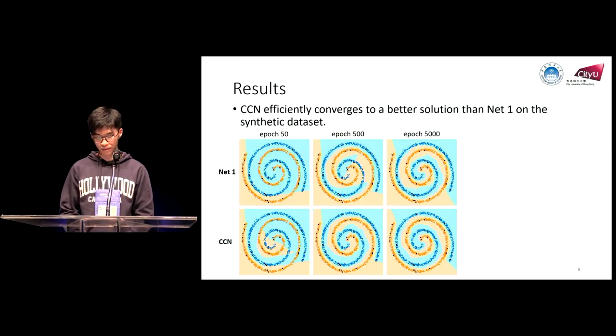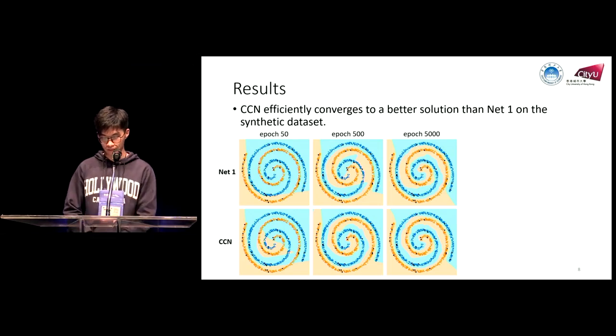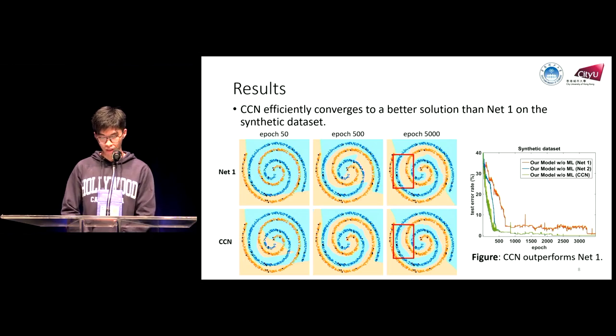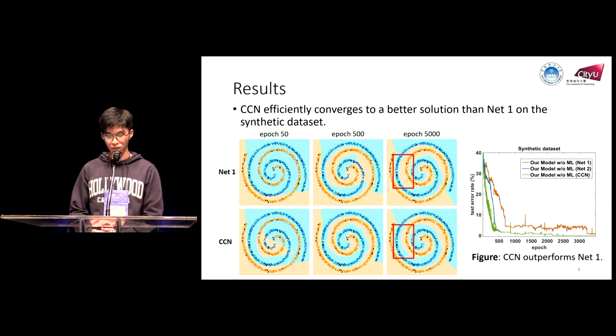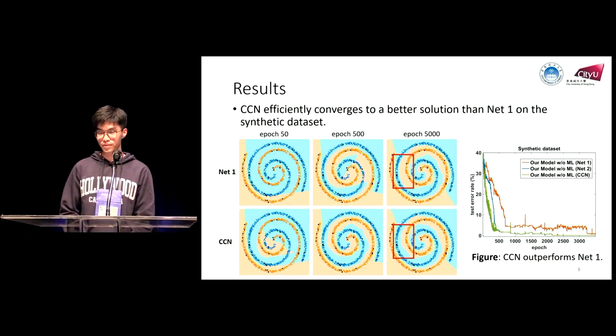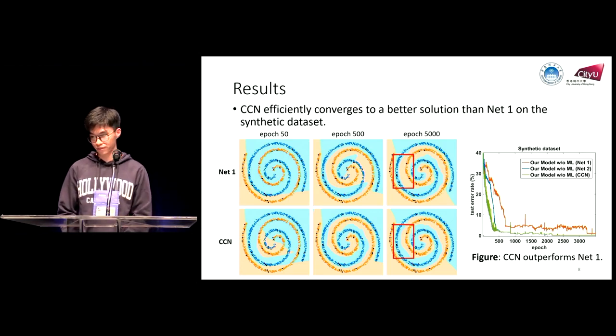And to highlight the effectiveness of CCN, let's have a look at the experimental result on the synthetic data. We visualize the learned decision boundary during training to illustrate how the CCN corrects the prediction of the first essential network. We can observe that CCN effectively converges to a better solution than the first essential network.